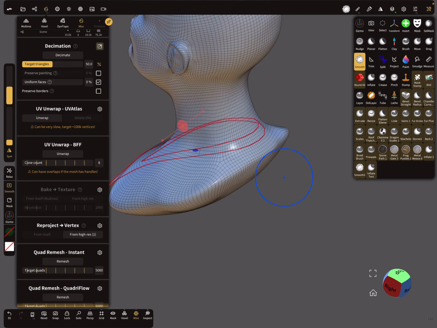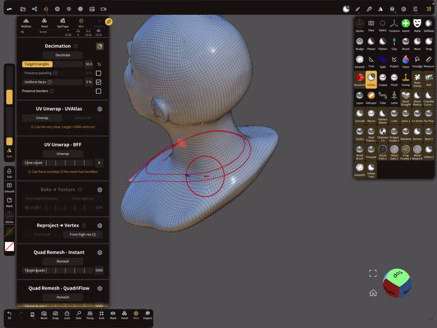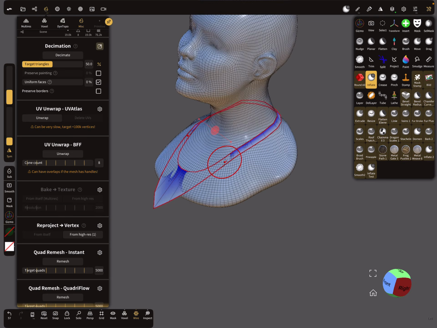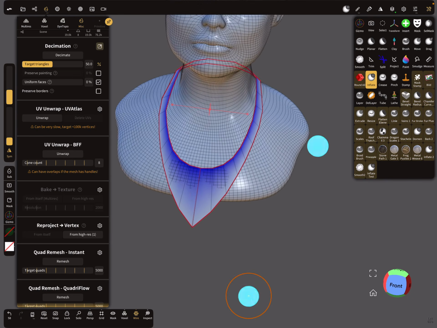So, the next thing is you've got an inflate tool here. Also use low intensity, and when you brush over your necklace, you can bring it back to the surface. So then it looks like this. So this is how it looks.